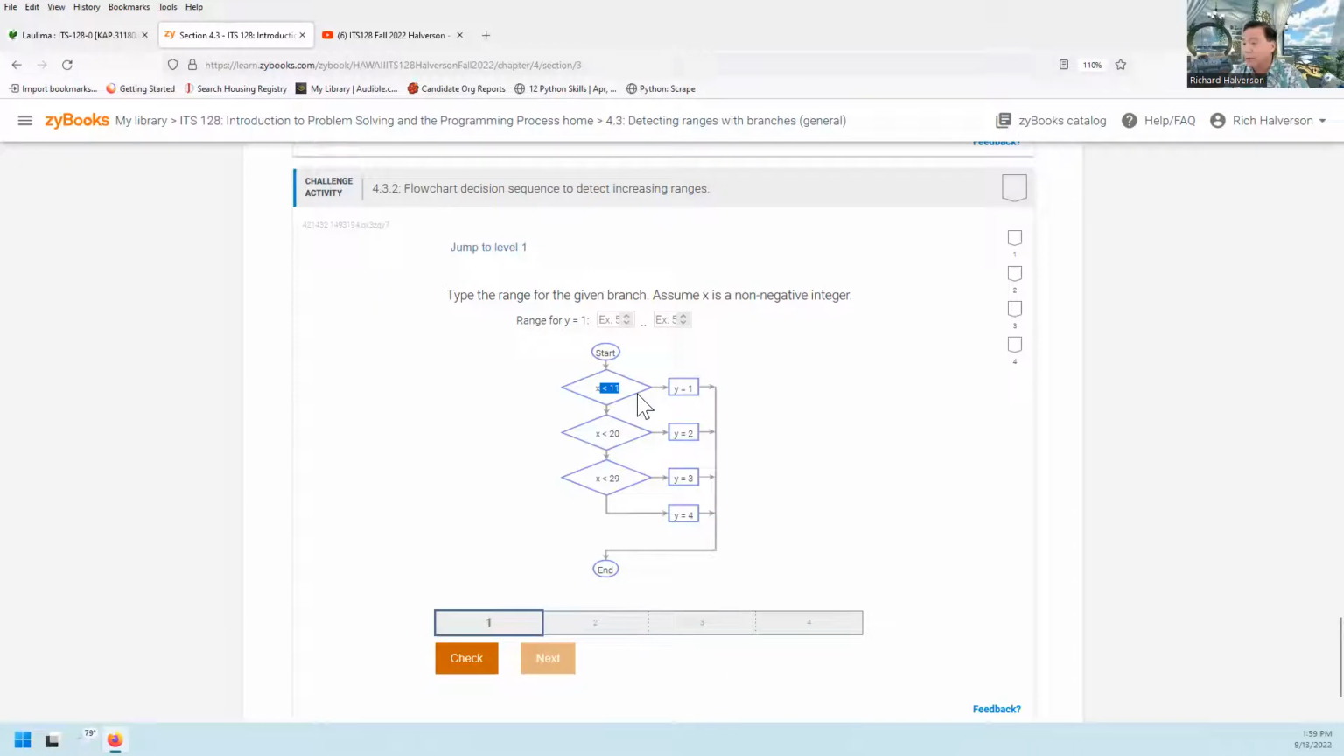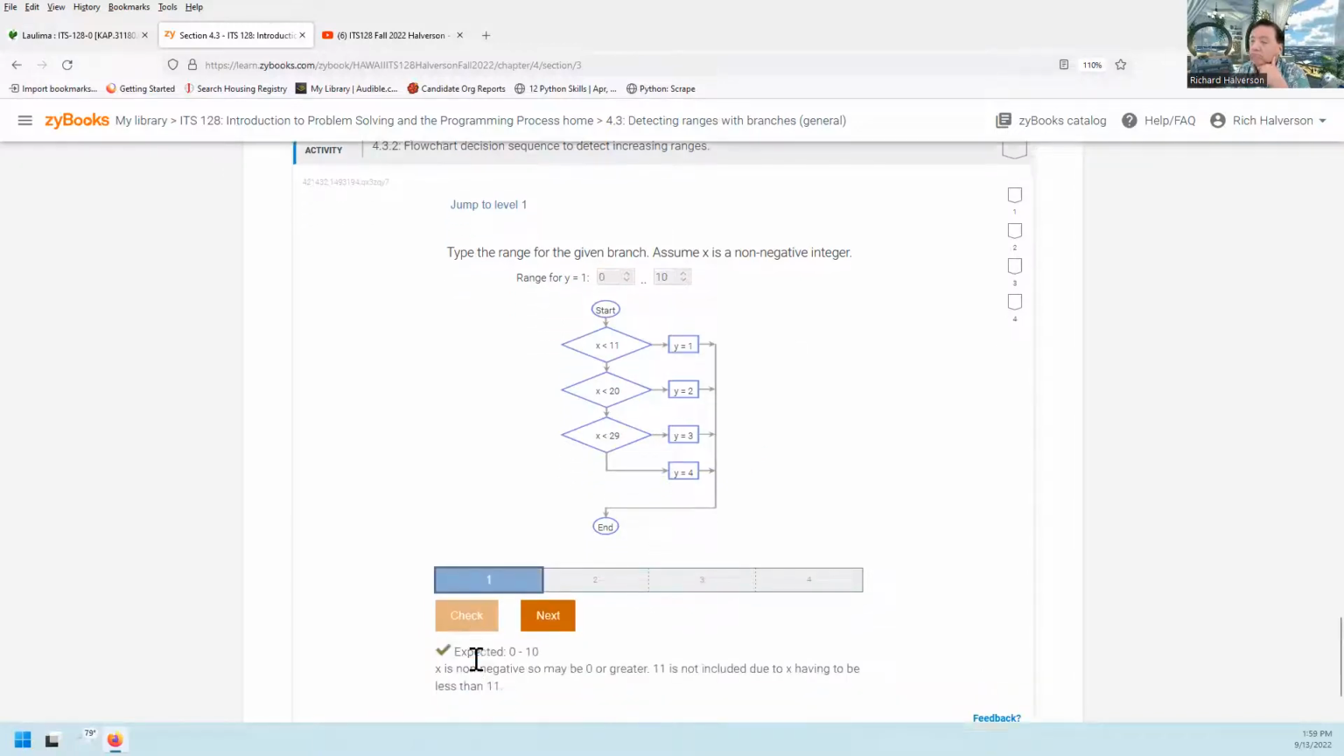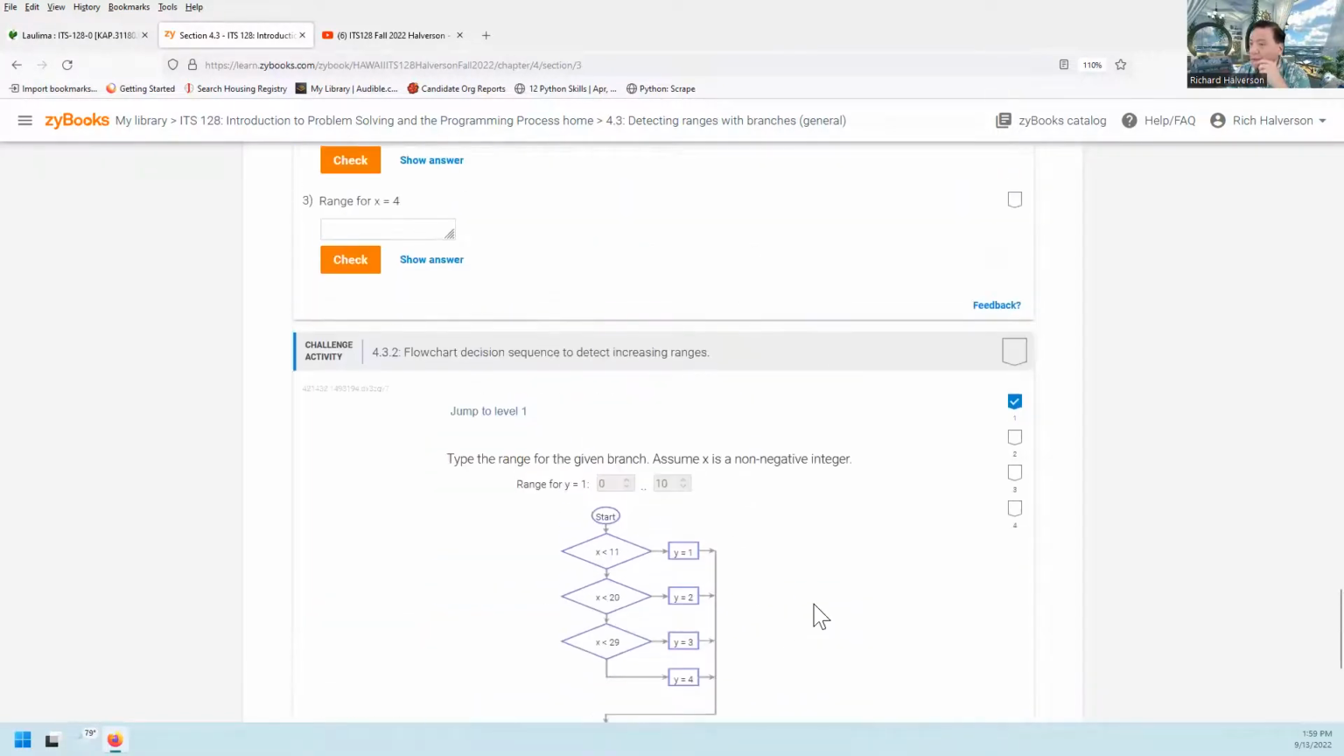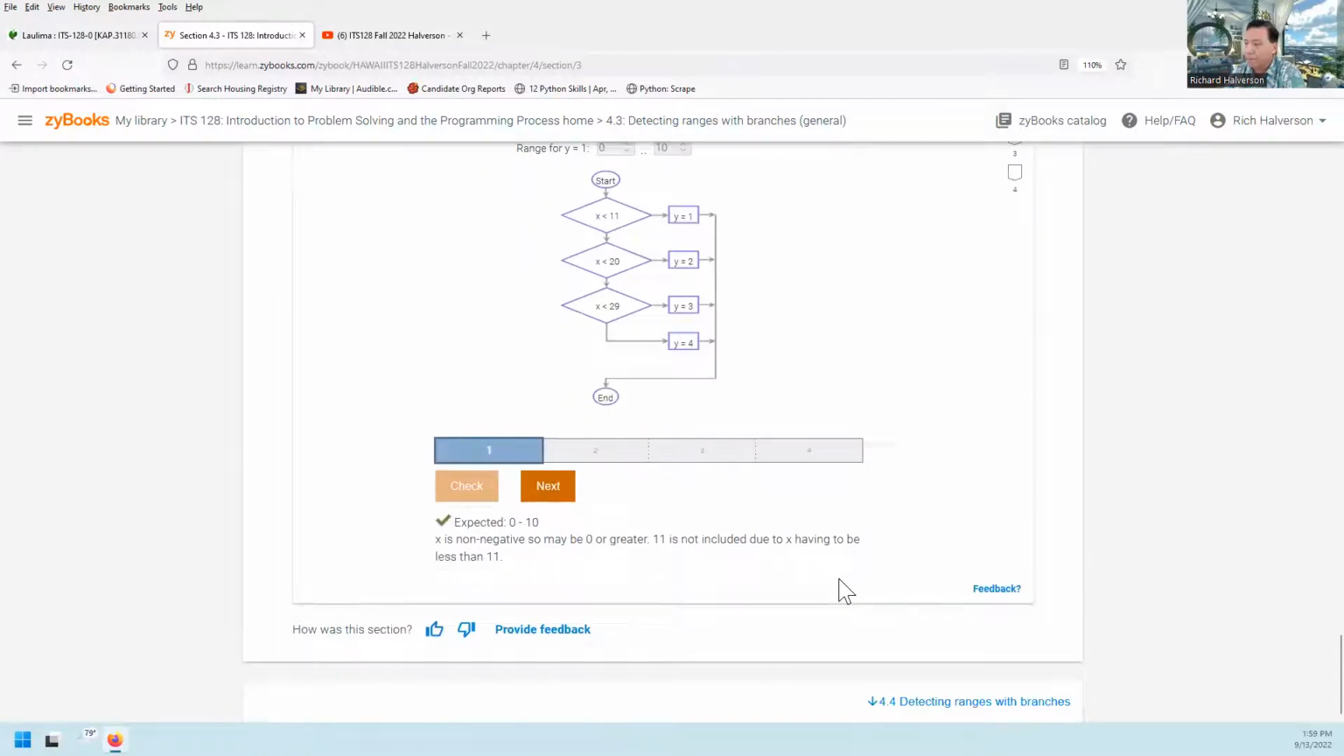Can't be 11, because if it's 11, this is going to be false. Then it's going to go down to here. So this is going to be between 0 and, I would say, 10. Yes. And the rest of these are the same, just like that.